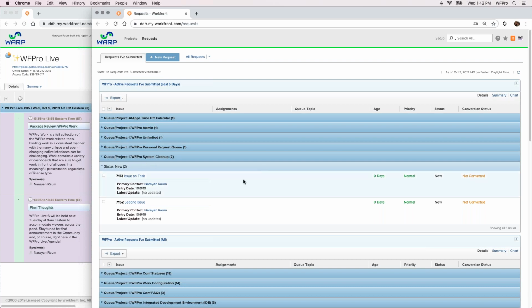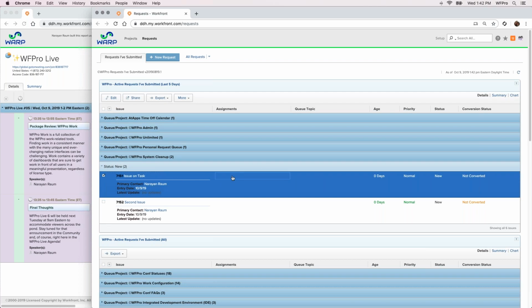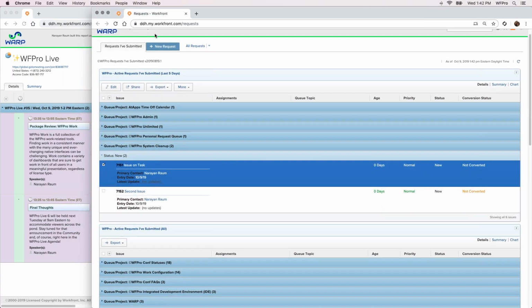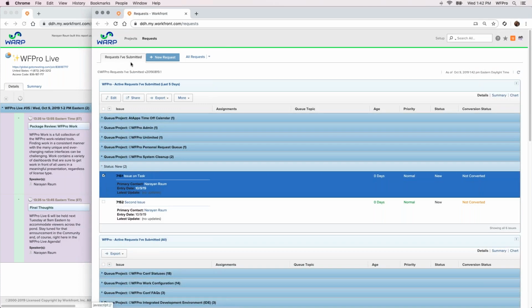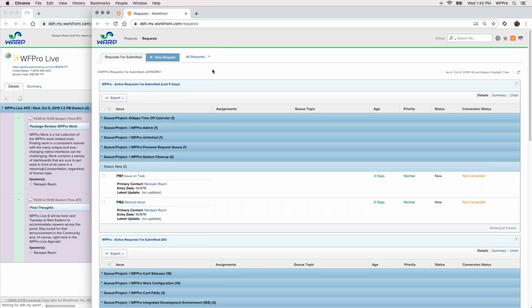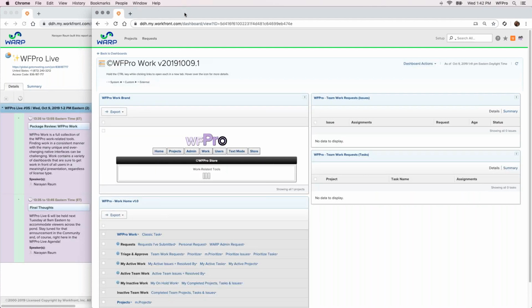And it still gives me the same functionality, the ability to assign and adjust statuses and things like that. So this is how I can go to find all the work I've submitted in a consistent presentation of information. But now getting back to working on work.